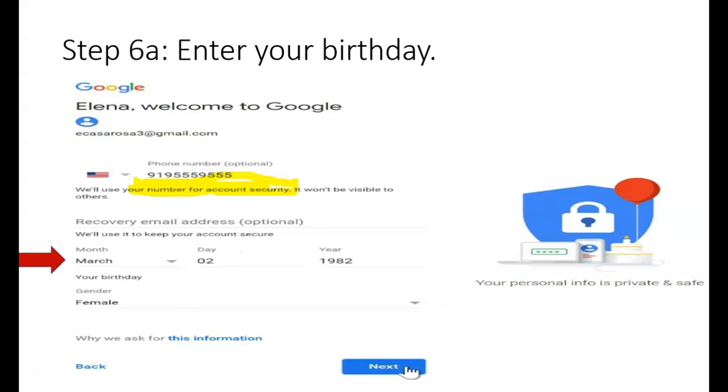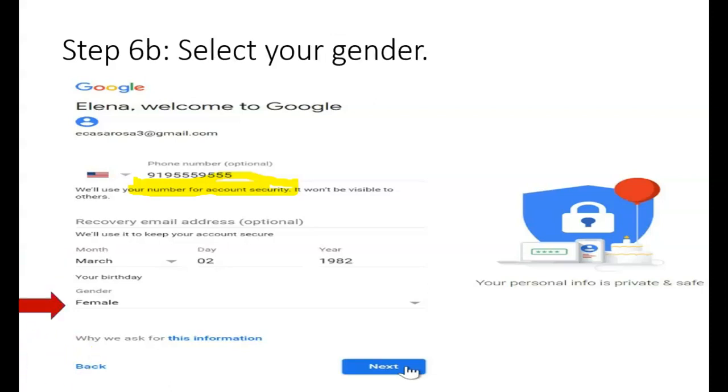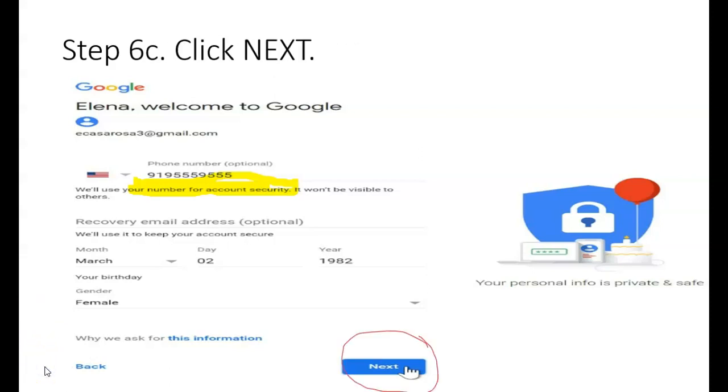The 6th step is to enter your birthday. So they will ask you for your birthday. You will choose the month, the day, and the year. The next step is to ask you to identify your gender. So you will choose male, female, or whatever the options that Google gives you. When you are done with this step, click the blue rectangle that says Next. Here it is circled with a red circle.